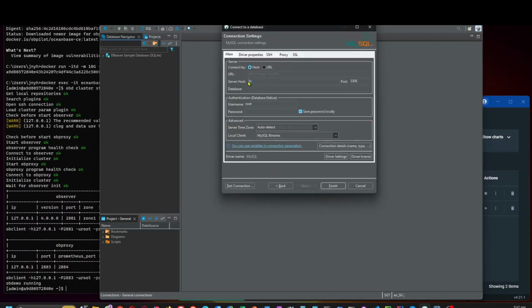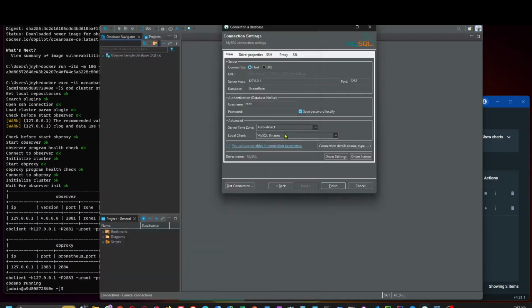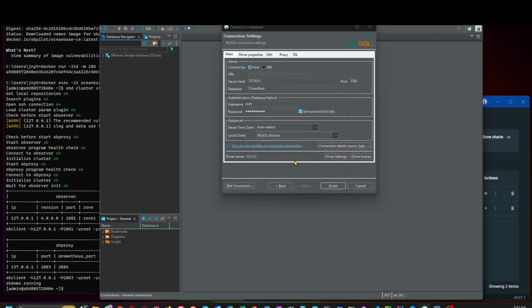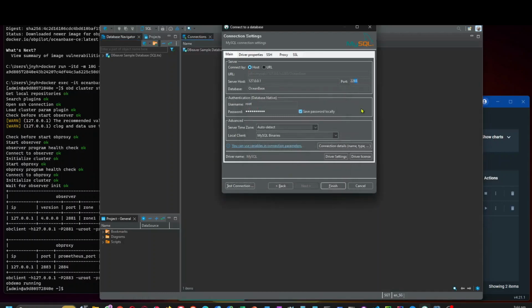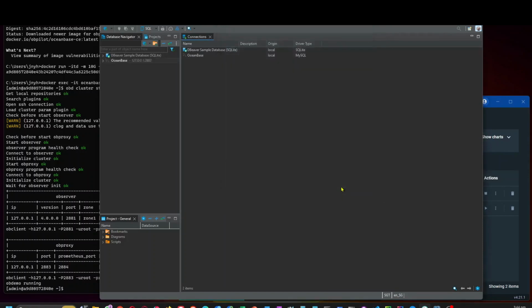Let's start a new database connection, connecting to MySQL. And the server host is this, and the port is 2283. And then I need the password. This is the password. And let's test the connection. And it's not working. Of course, I got the port number wrong. 2883, let's test the connection again. Okay, this is correct. And finish.